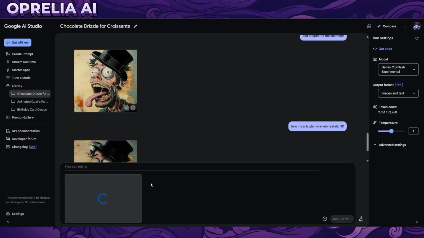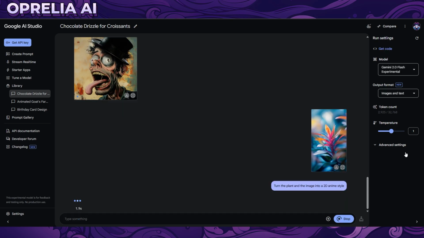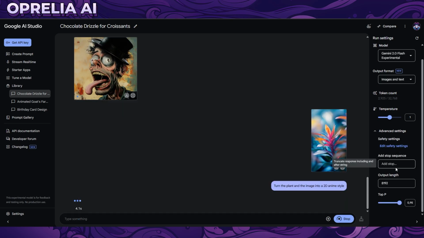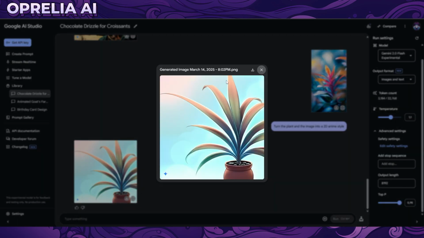Let's do a plant over here. Turn the plant in the image into a 2D anime style. And then there's also a couple of advanced settings here: safety settings, stop sequences, output length. I don't know what the top P is supposed to be. Temperature is like the creativeness. And well, it did turn it into a 2D image, but this is not the same thing.